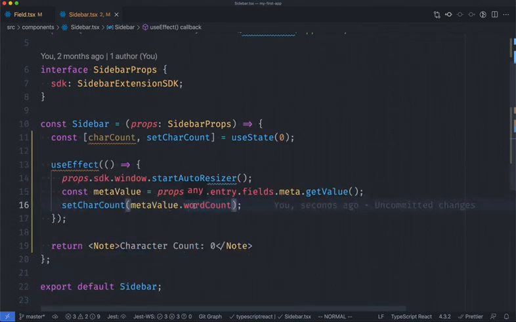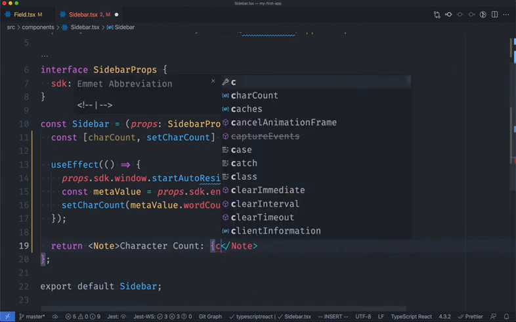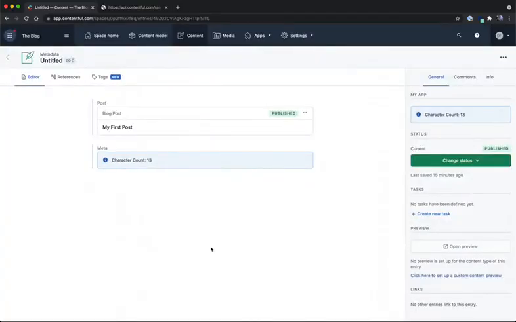Lastly, I'm going to simply update our render method to remove the hard-coded 0 in favor of having a character count, which is coming from our React state. In the UI, we can see that our updates have been made, and our character count in the sidebar now reflects the same character count that we have in the meta field.